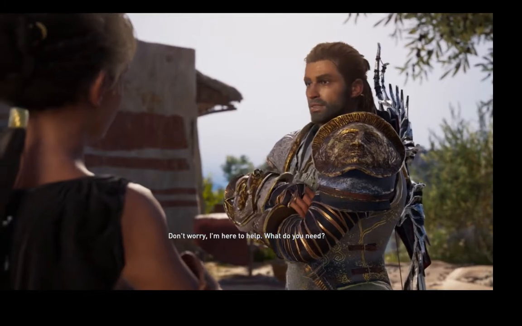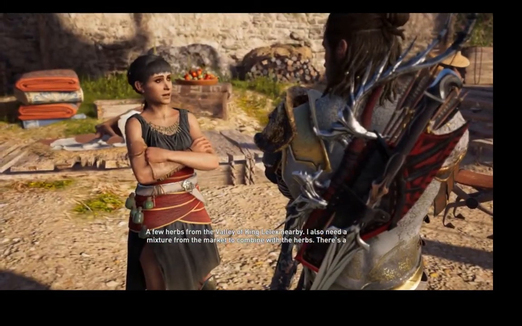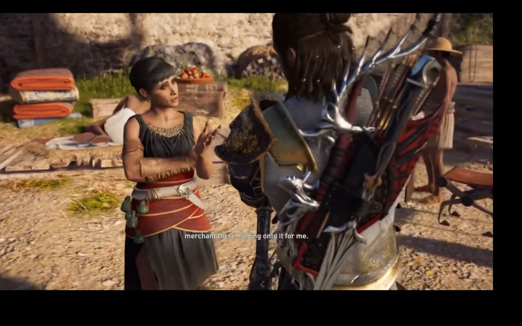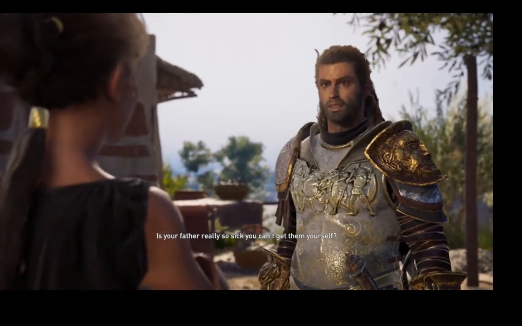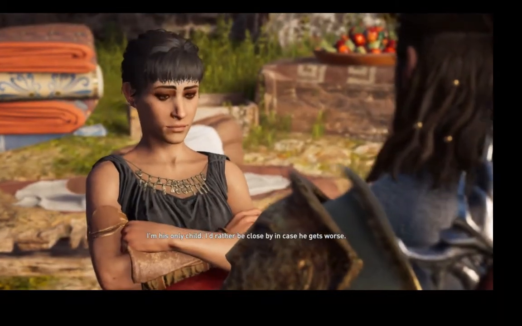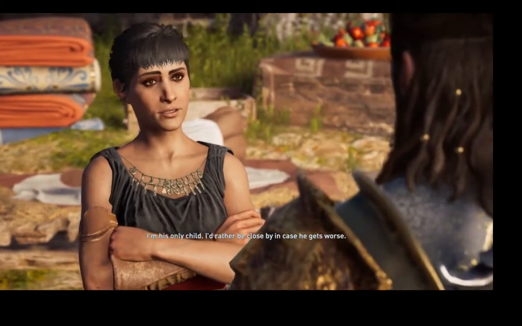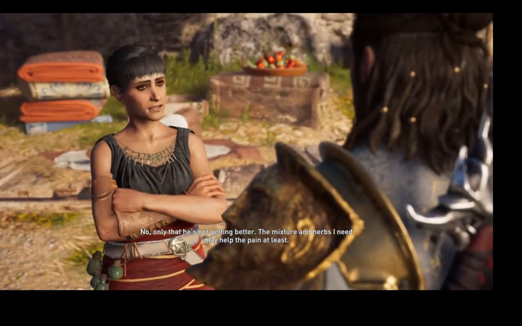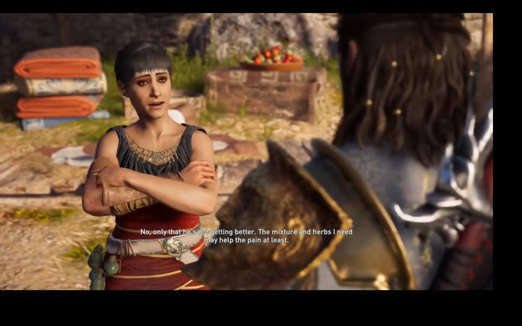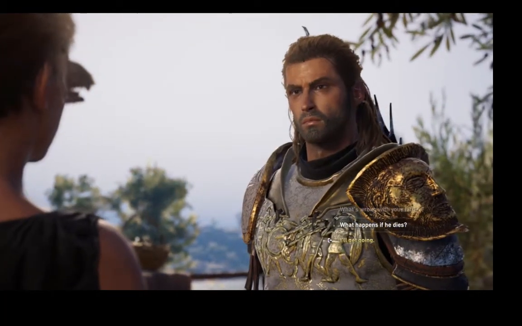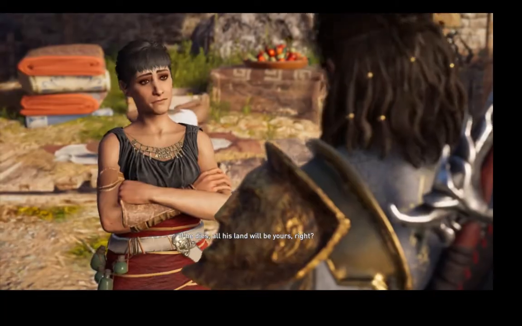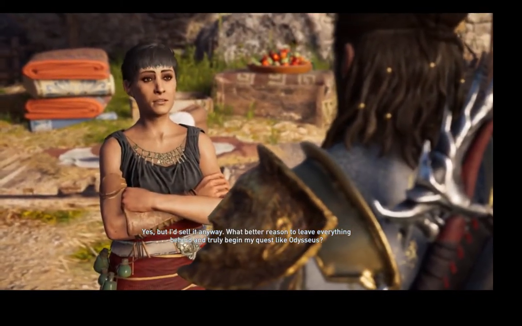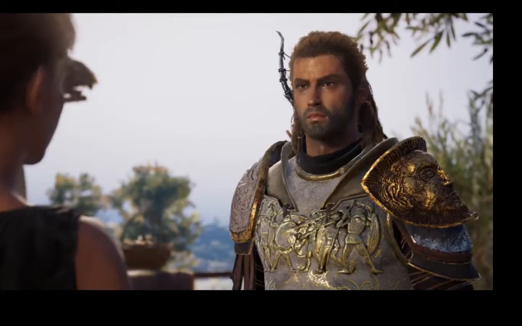I'm here to help. What do you need? Even though I think it's just me and Jerry right now. Also need a mixture from the market to combine with the herbs. There's a merchant there holding on to it for me. Is your father really so sick you can't get him yourself? I'm his only child. I'd rather be close by in case he gets worse. Do you know what's wrong with him? No, only that he's not getting better. The mixture and herbs I need may help with the pain at least. If he dies, all his land will be yours, right? Yes, but I'd sell it anyway. What better reason to leave everything behind and truly begin my quest, like Odysseus?